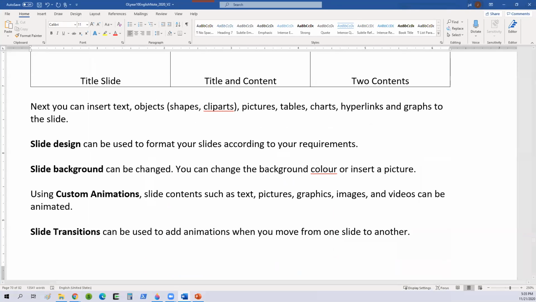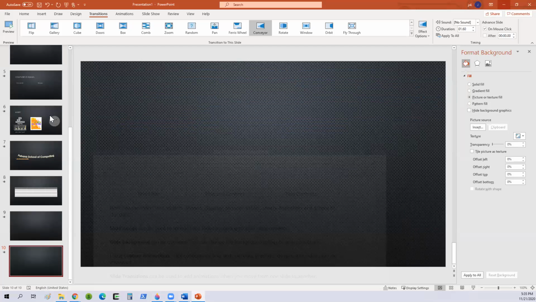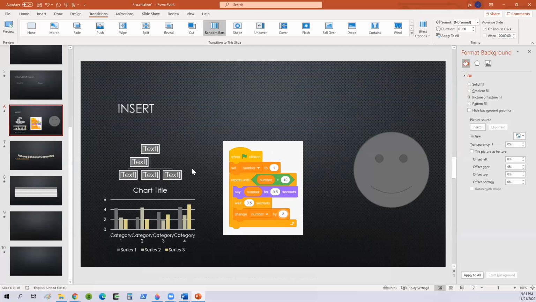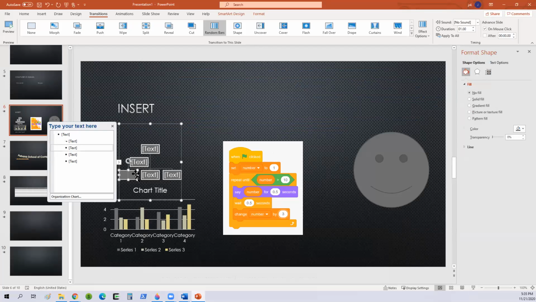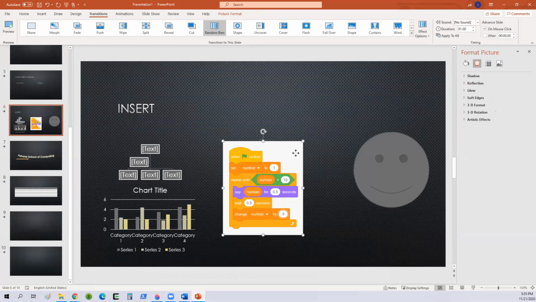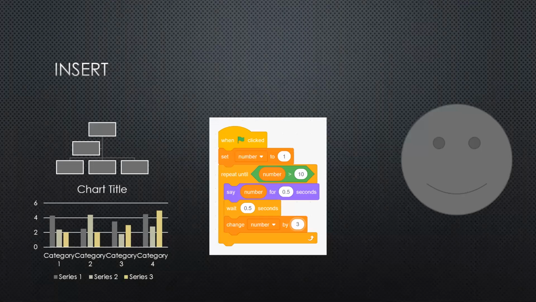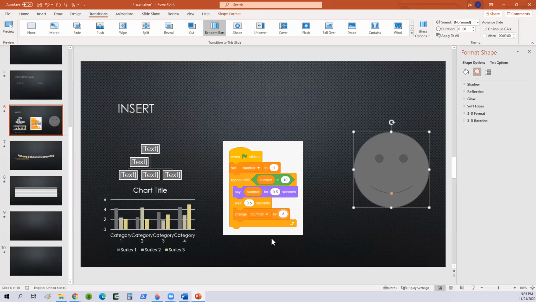Okay, next one. Custom animations. Now when you have multiple things inside, for example, I will get this. There I have multiple things. I have a chart, SmartArt, chart, picture, and also small graphics, right? Everything could be automated, how it looks. So when I open it, it just opens everything in one shot, but I can change it.